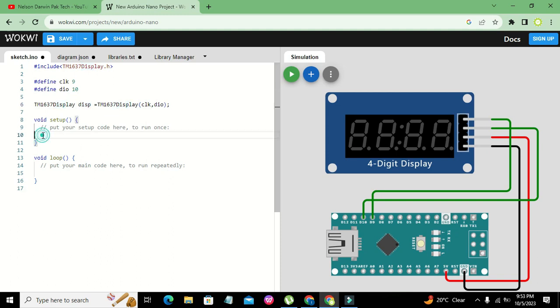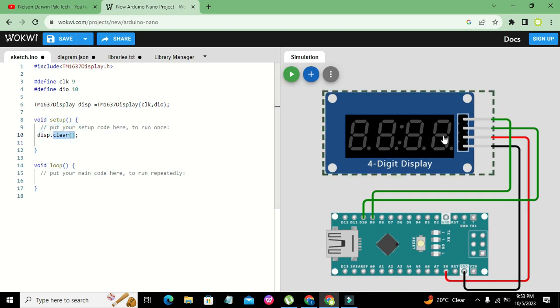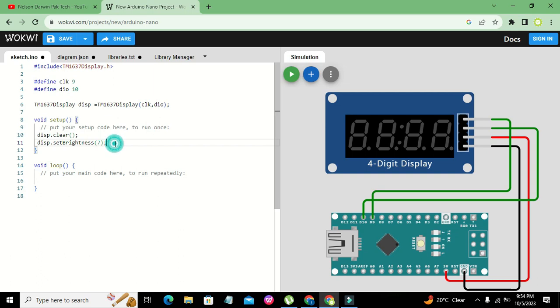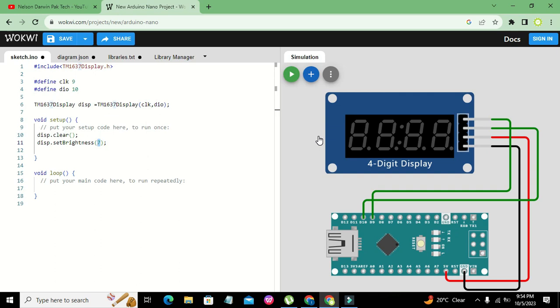So in void setup, we will write disp.clear. Yes, we need to write this dot operator. Clear is a function, and obviously it clears the 7-segment display. Then disp.setBrightness. This function is used to change the brightness of these LEDs. We change the brightness with the help of this function.